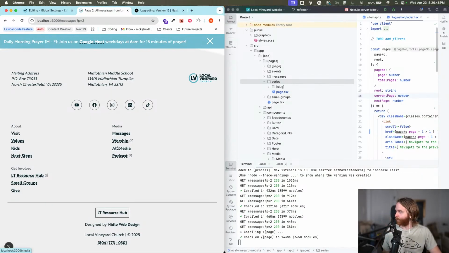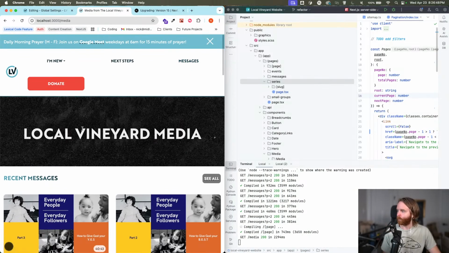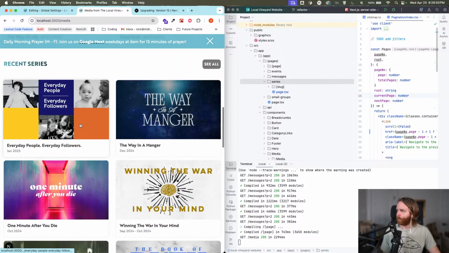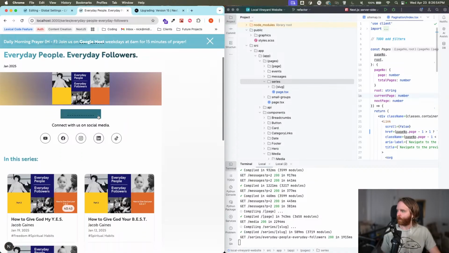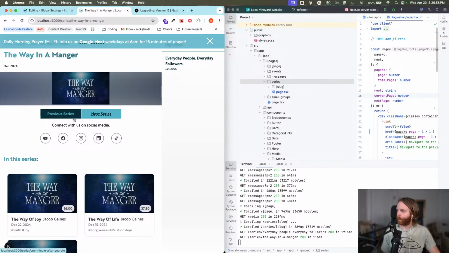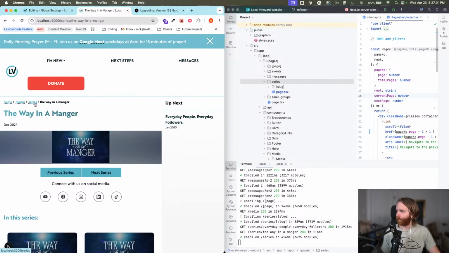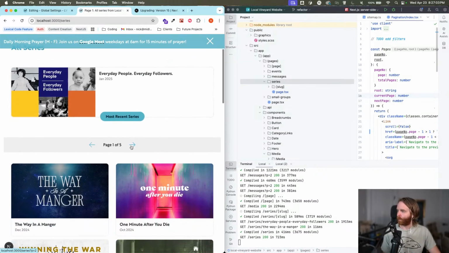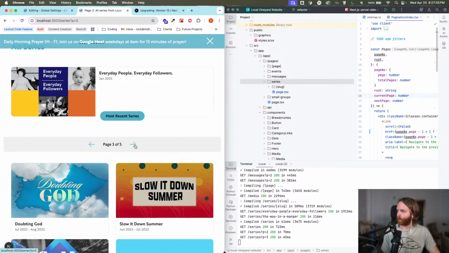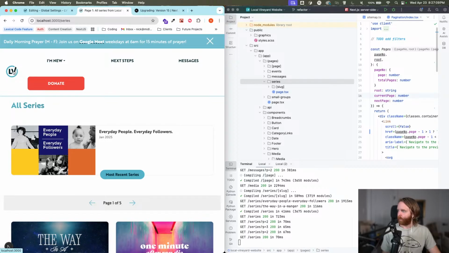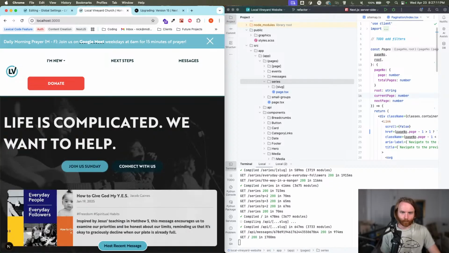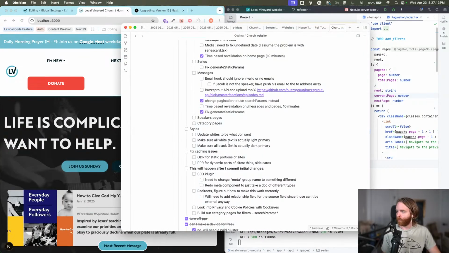And of course we should test this, so I'm going to. We have all media. And then we have our recent series. And then previous. Oh, that's not even what I'm looking for. Go. Page 2. All good. Great. Perfect. So good there.